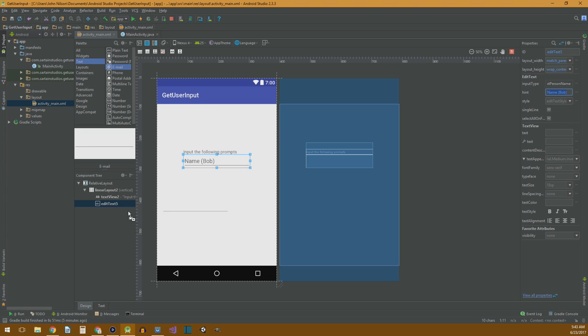Next, let's add an email field and drag it down. And we're going to do the same and make this say email and sample email of bob@yahoo.com. Probably should set the ID of the name input field to name input and also the email to email. Pretty simplistic.